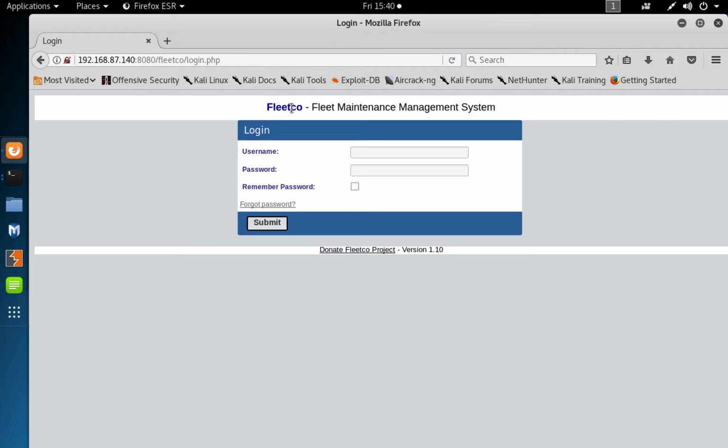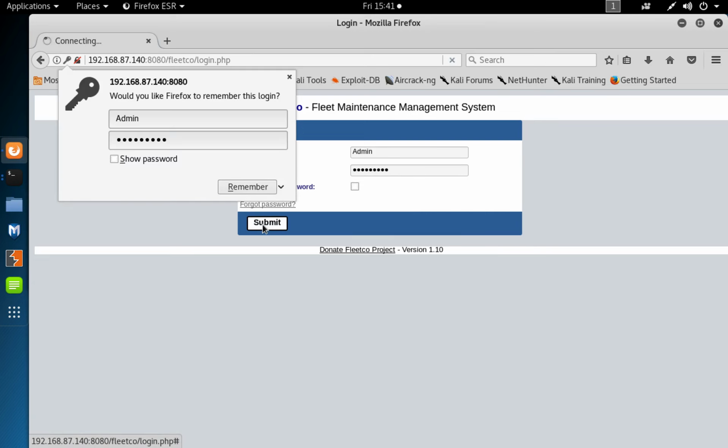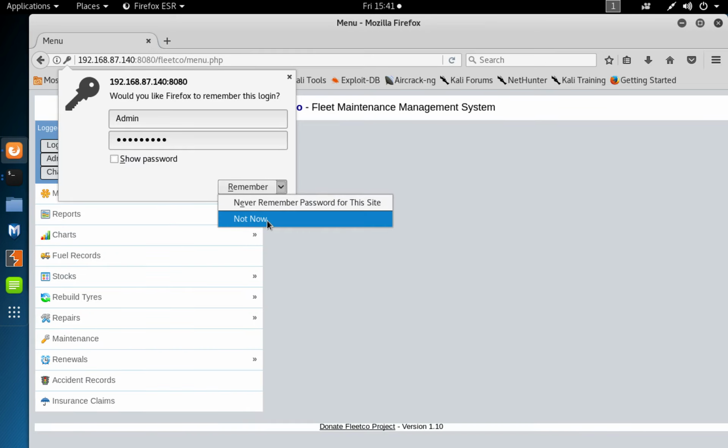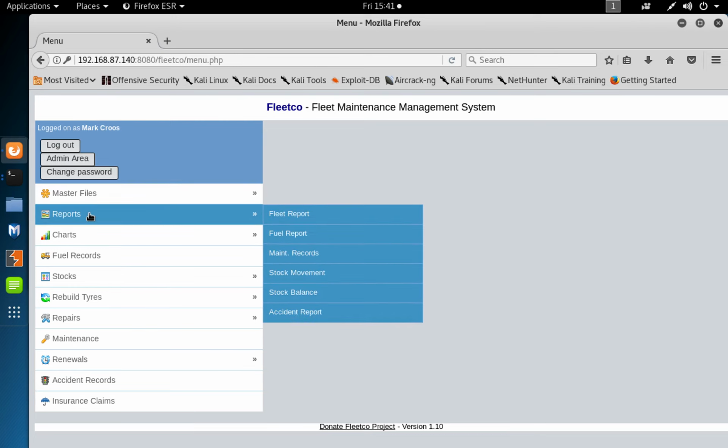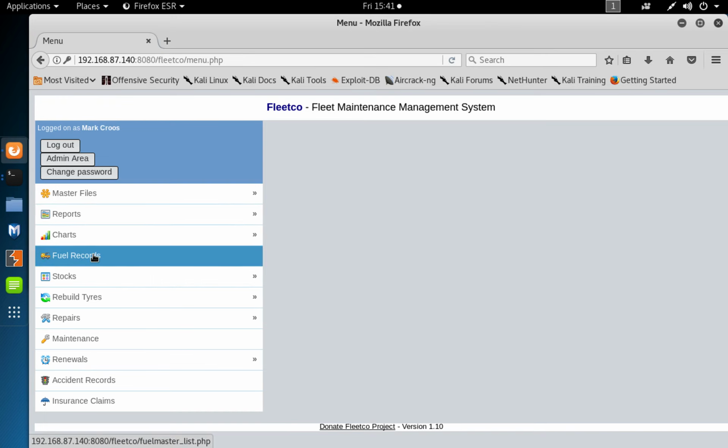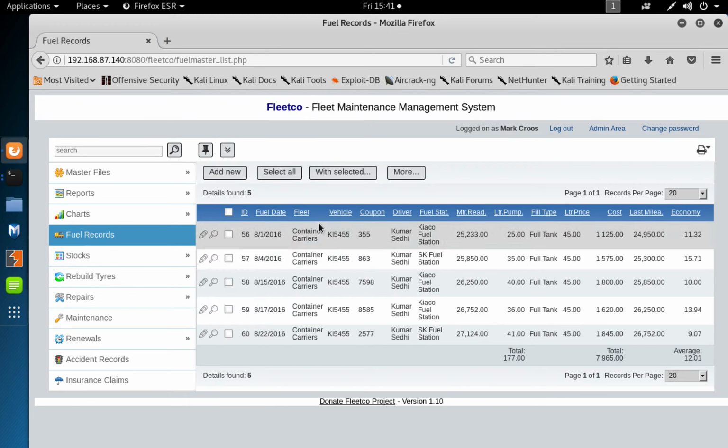So I've got a web application here called Fleetco Maintenance Management System. By default installation, the username is admin and the password is admin, capital F, 123. Submitting to this web application, we could see just a basic web application to manage a fleet of vehicles. So you got some information logged in and all of that.